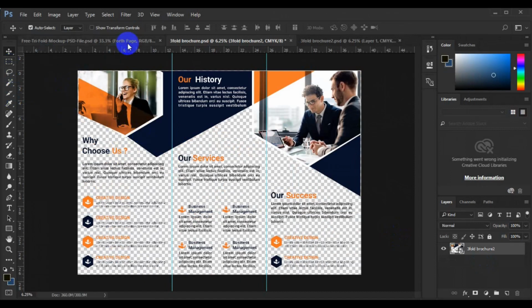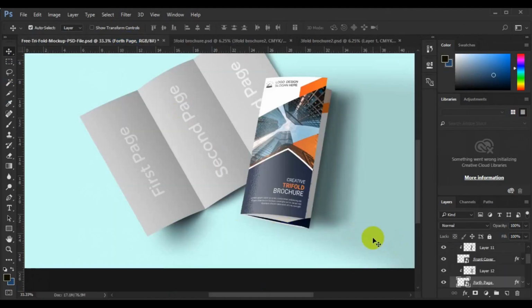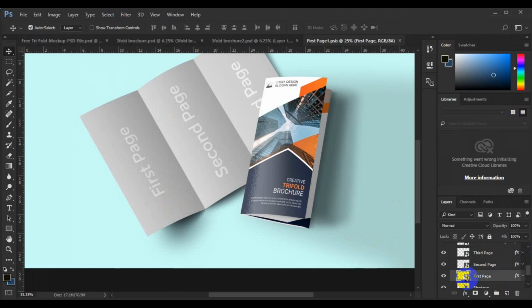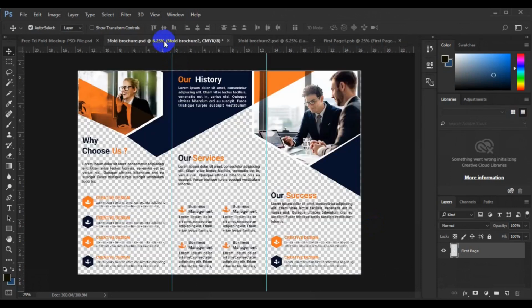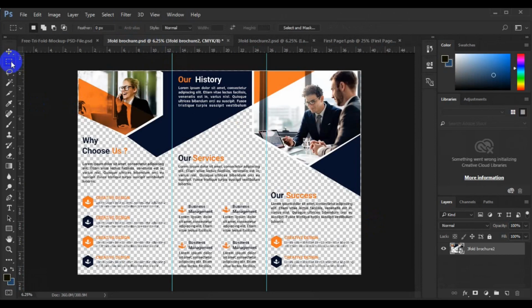Now we can easily continue with our mockup, but for that we have to fall back to the mockup layout page, and now we have to deal with the first page right here. So we have to come to the layer panel and double click on the first page. Let's open up this way. Then we have to fall back to the mockup design file in JPEG. We have to select our rectangular marquee tool now and drag all over. So this is the first page.